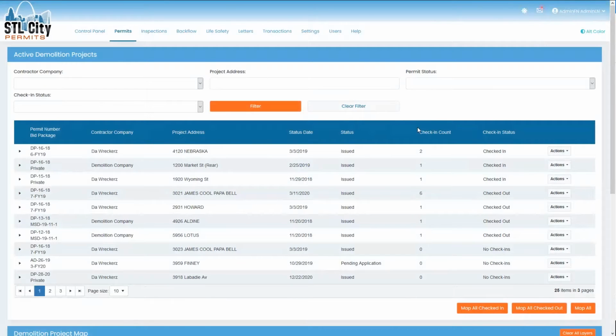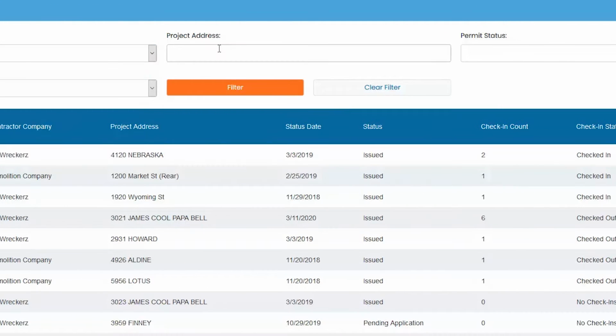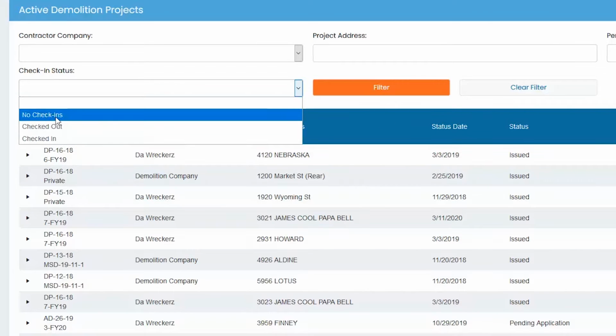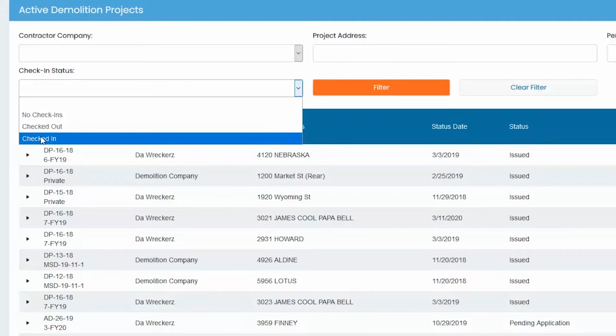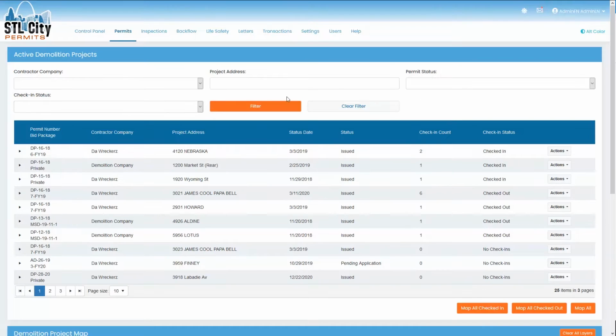If you're an inspector, you'll see all of your permits that are assigned in your area listed here. A supervisor will see all the permits assigned to his crew, and admin users will see all permits citywide. You can filter this list by contractor company, type in a specific address, by permit status, or by check-in status. No check-ins means the contractor has never checked into a project. Checked out means they are checked out of a project, and checked in means the contractor is currently checked into this project. So whatever items you select in the top menu, you can filter for. We'll show you the list of items here.